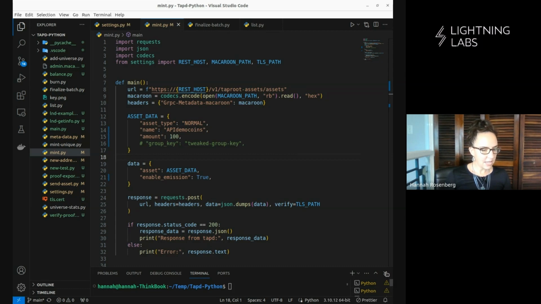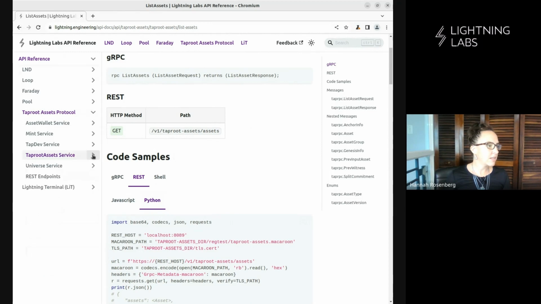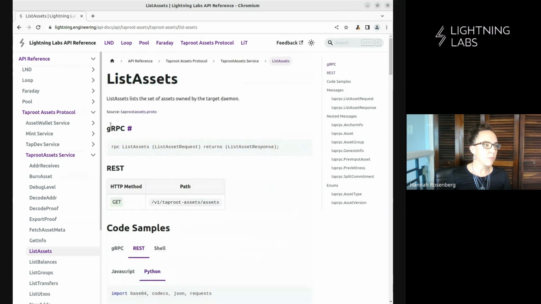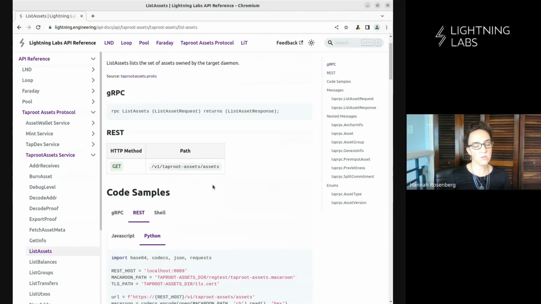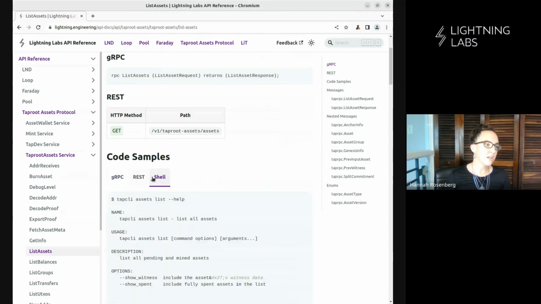If you've not yet used the TapD APIs, if you're thinking about building with them, then you're definitely going to want to be familiar with this website. These are the API docs. So up here, lightning.engineering/API-docs/API/taproot-assets. All right, this has got all the information on all the various API calls that we can make. We can do that via gRPC or REST, or of course, we can use this via the CLI. And here we have examples via gRPC, REST, and on the command line.